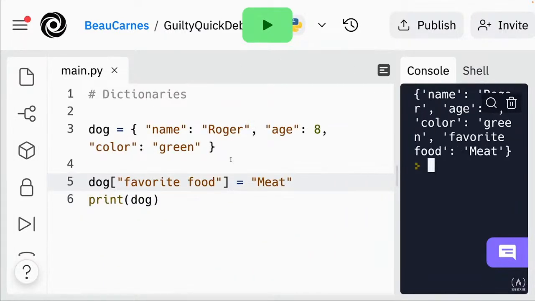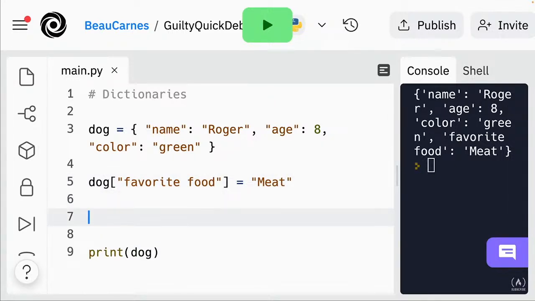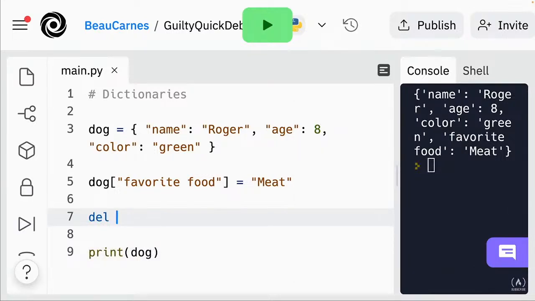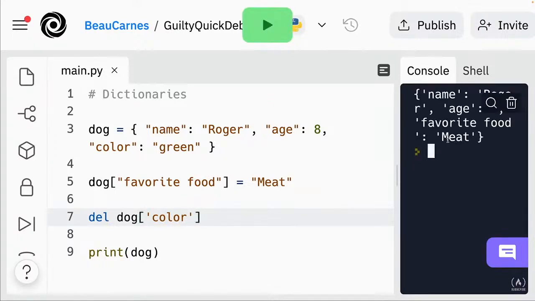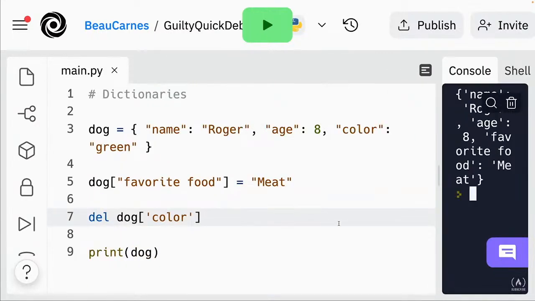And then you can also delete an item from a dictionary, or delete a key value pair. So I'm going to, del means delete, dog, and this time I'm going to delete color. And I'm just going to use single quotes instead of double quotes to show you that it doesn't really matter the type of quote. And now you can see we don't know what color this dog is. It's no longer a green dog.